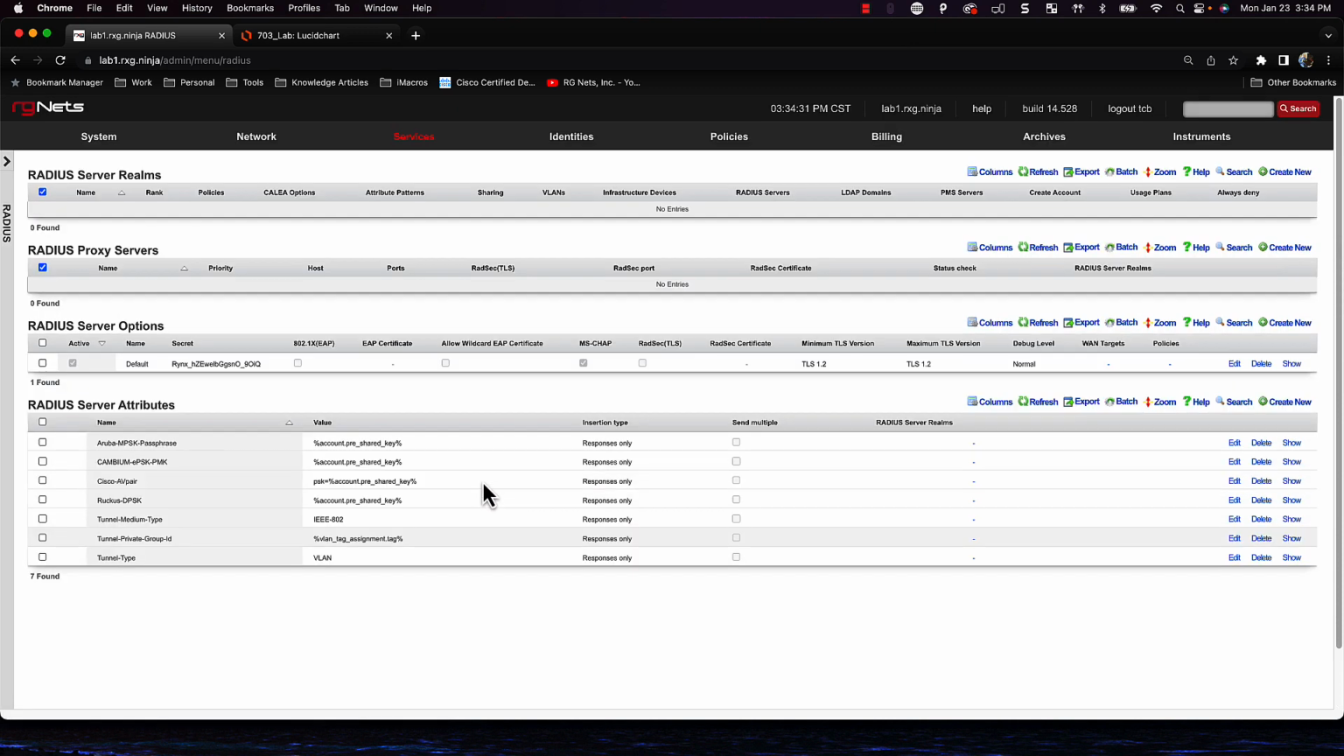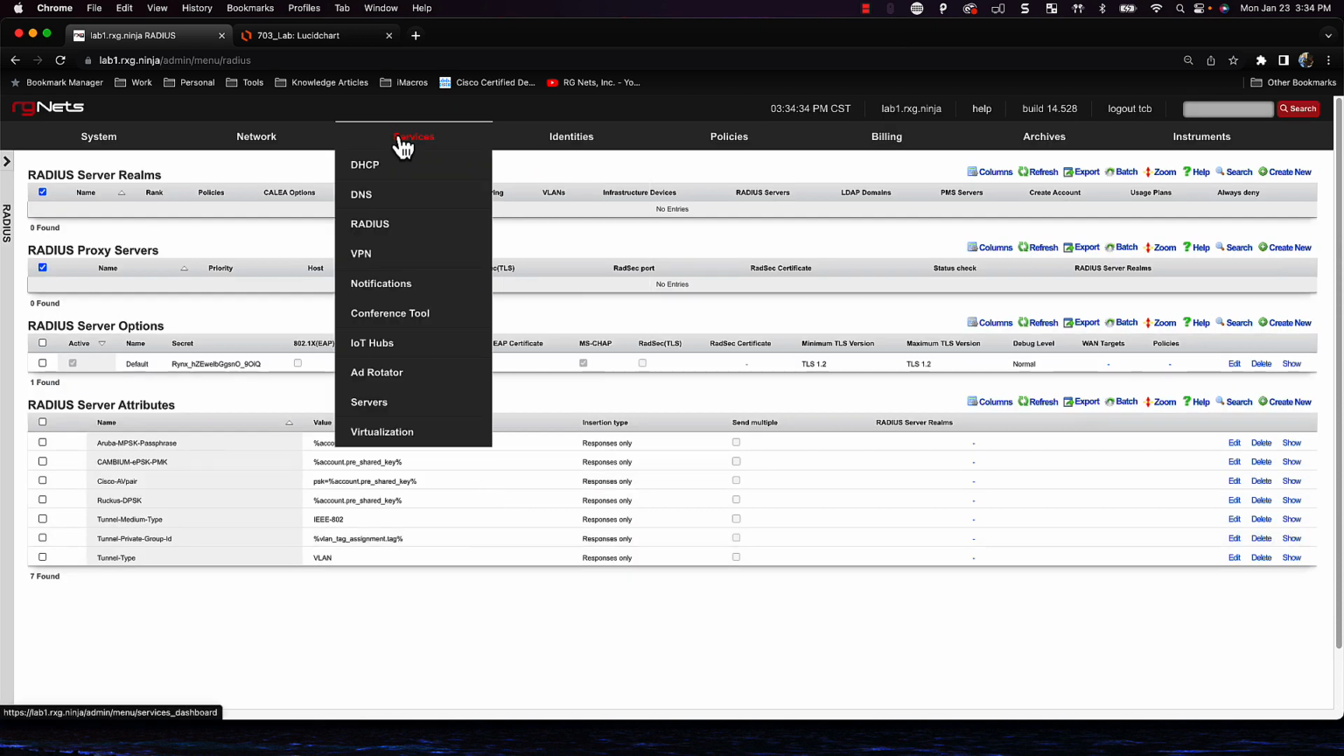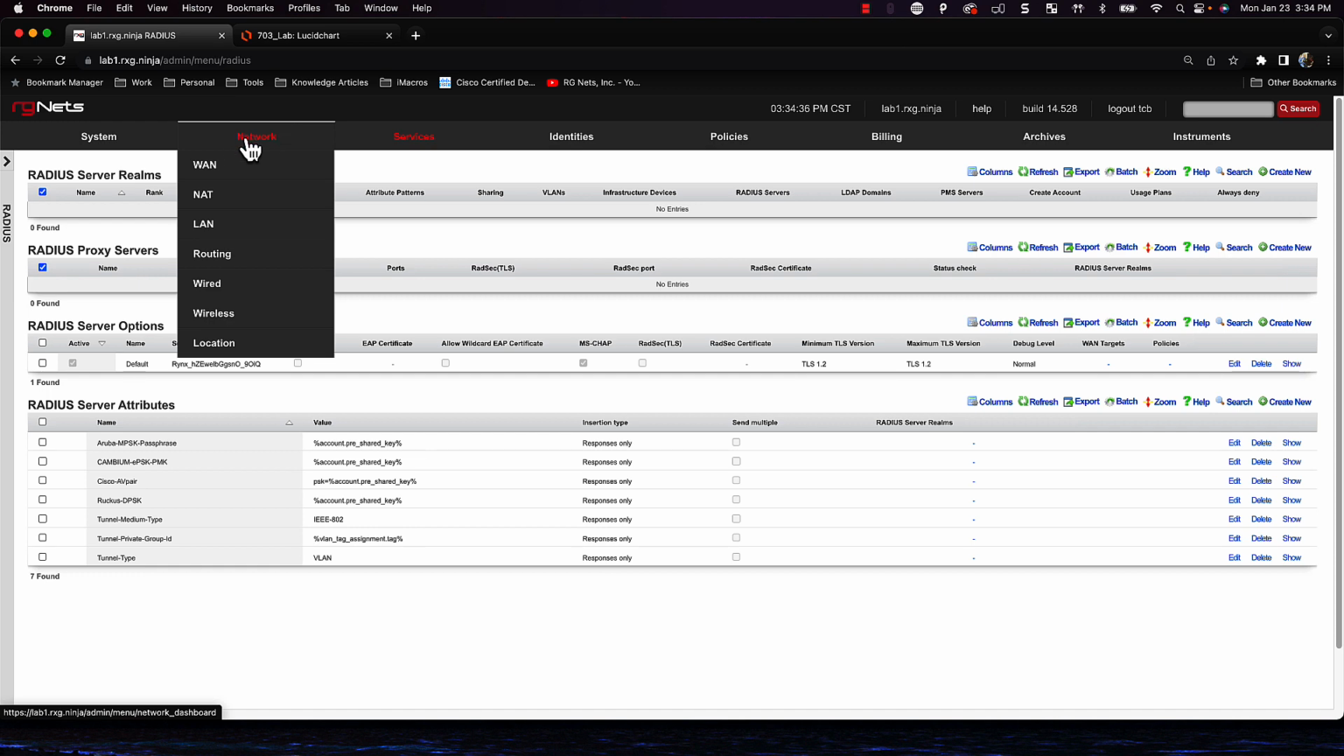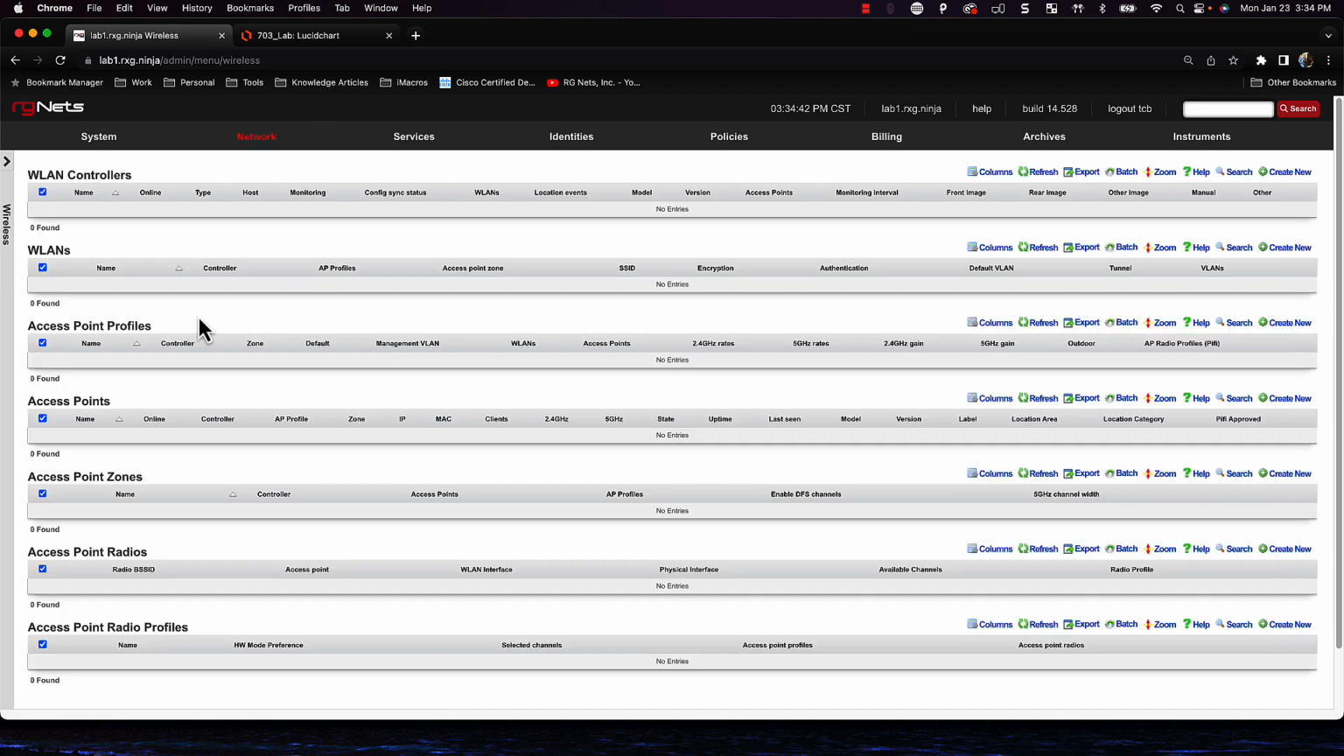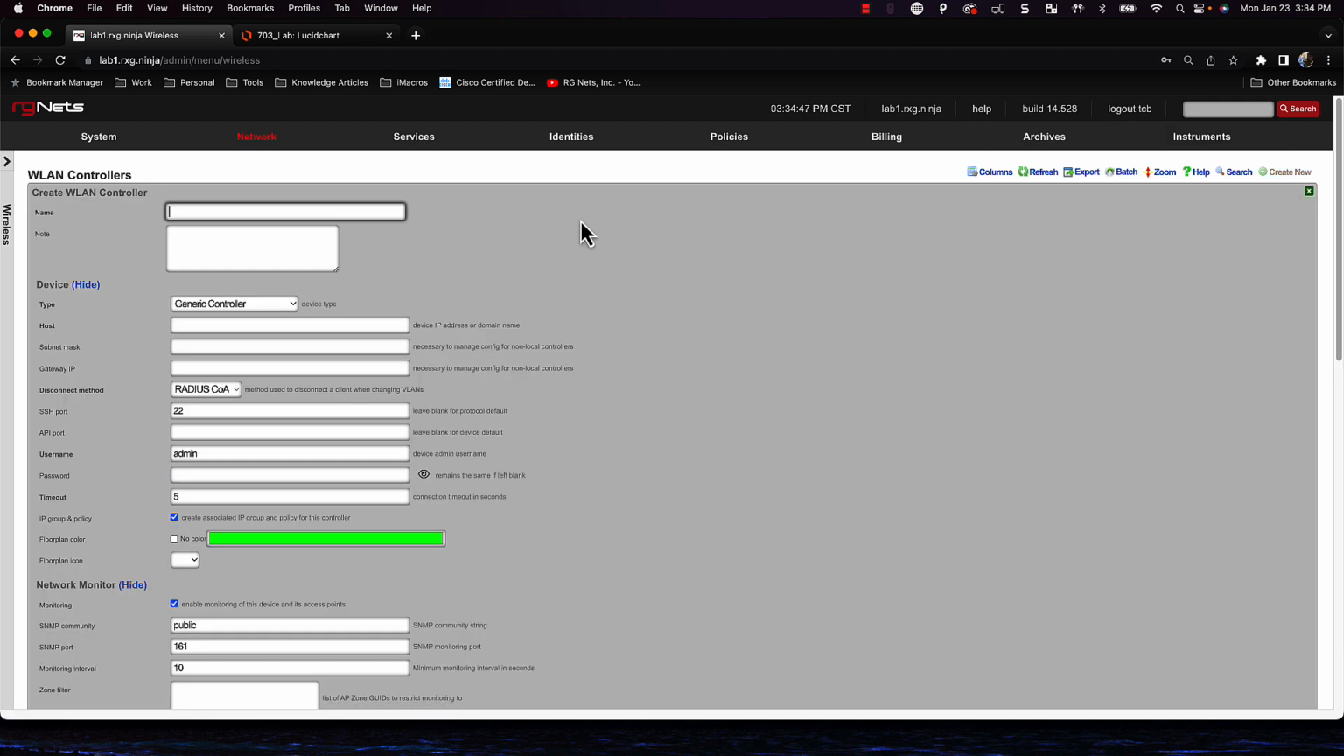The way we're going to do that is we're going to add the smart zone as an infrastructure device. So if I go to network and wireless, go to WLAN controllers, and hit create new, we'll call this VSZ.